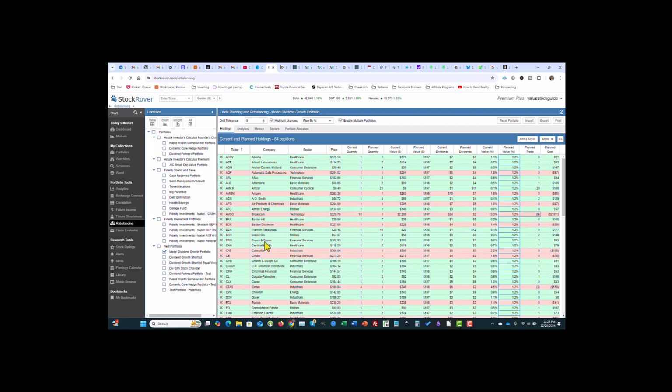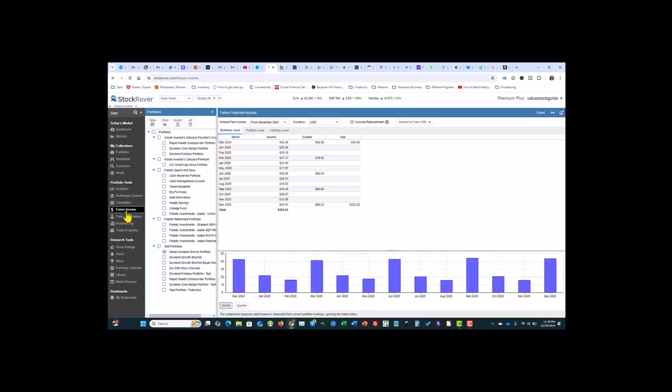And finally, if you are investing for dividends, this particular portfolio I picked as an example is a model dividend growth portfolio. If you are investing for dividends, you probably want to track how much in dividends you're going to get this year or next year, and how it's growing. Stock Rover lets you do that. You click on the future income over here, and then you pick the portfolio that you want to model, and it will tell you by month how much you can expect as dividend income.